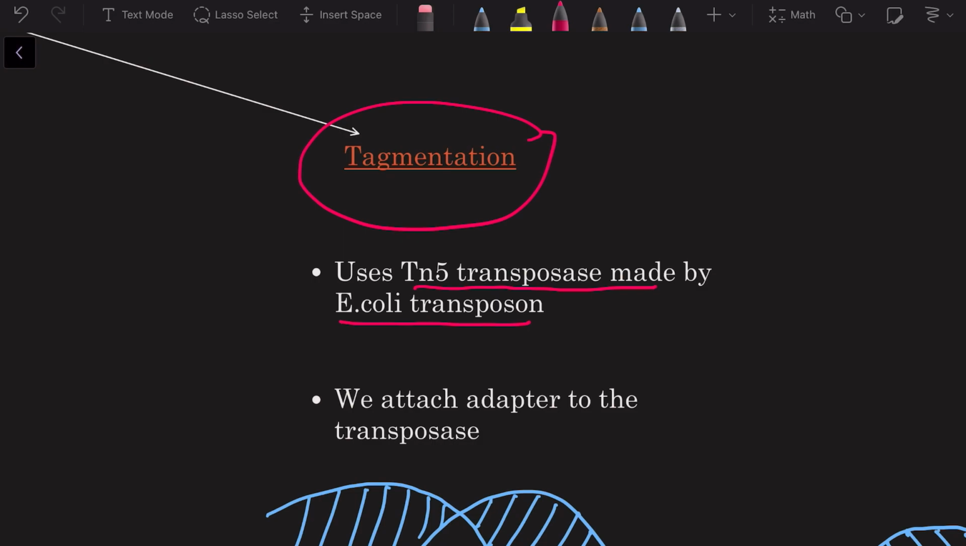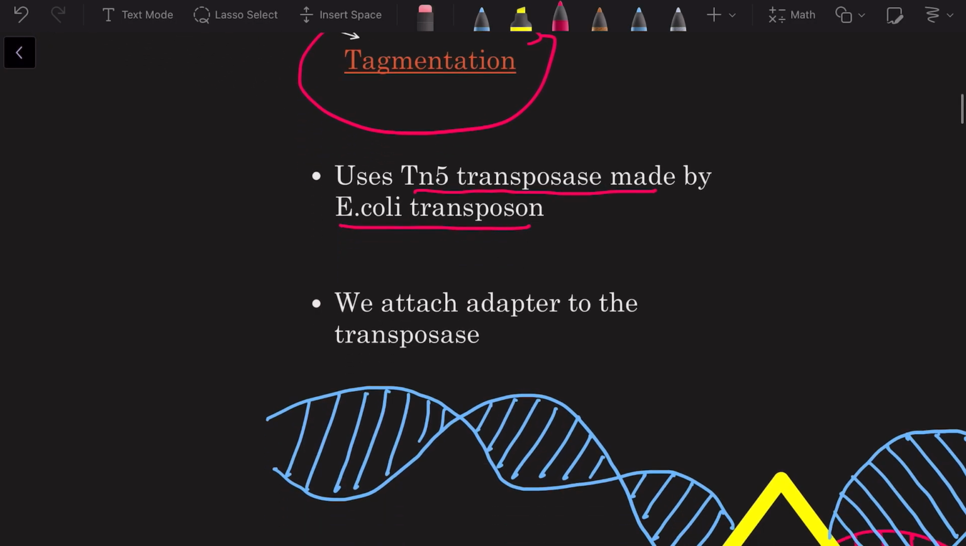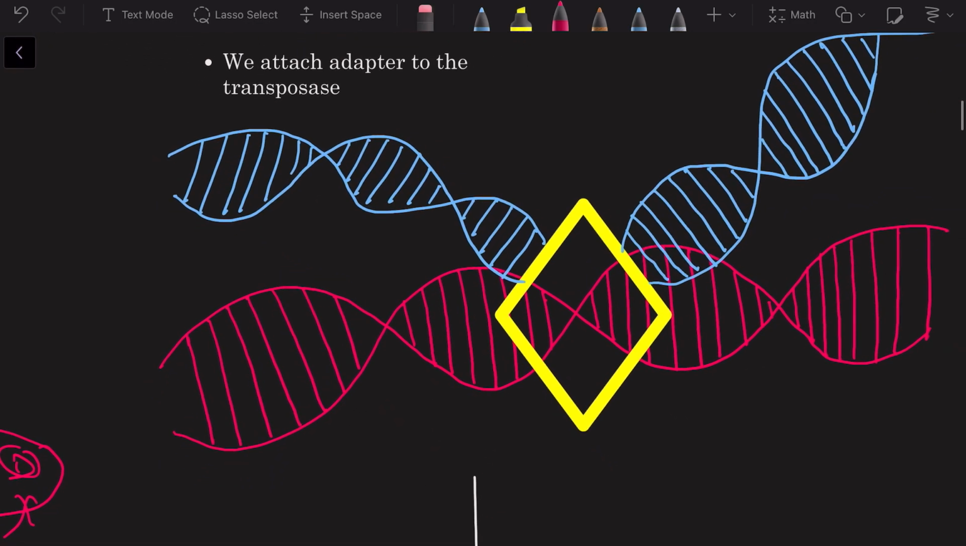So what we do is that, instead of adding the transposon to the transposase, we attach the adapters to the transposase enzyme, and this is shown here in the figure. So this red DNA is our DNA of interest that we want to do sequencing on. This yellow diamond is the transposase enzyme, and this blue is the adapter. So we have attached the adapters to the transposase enzyme.